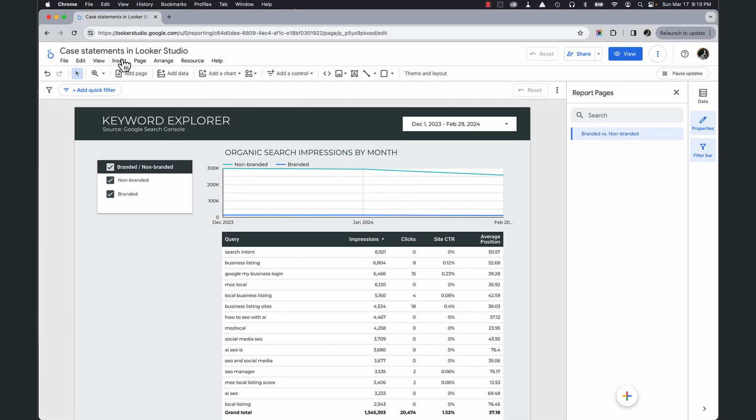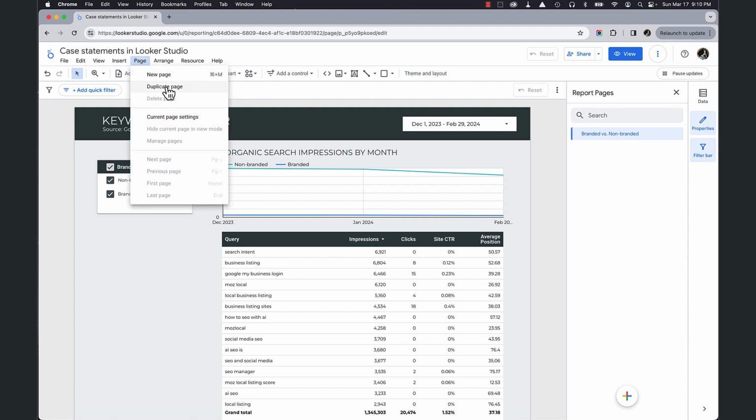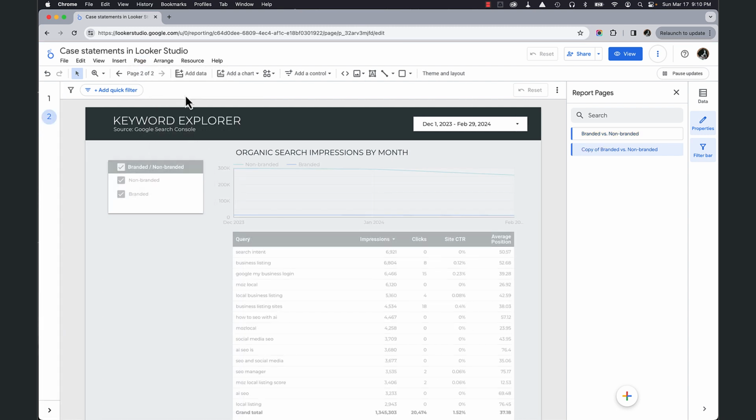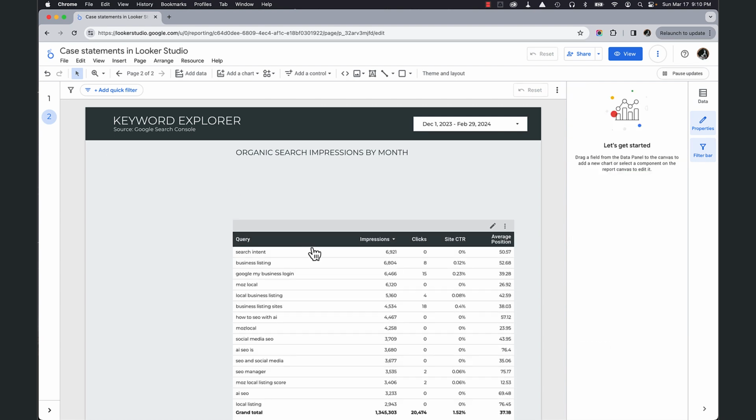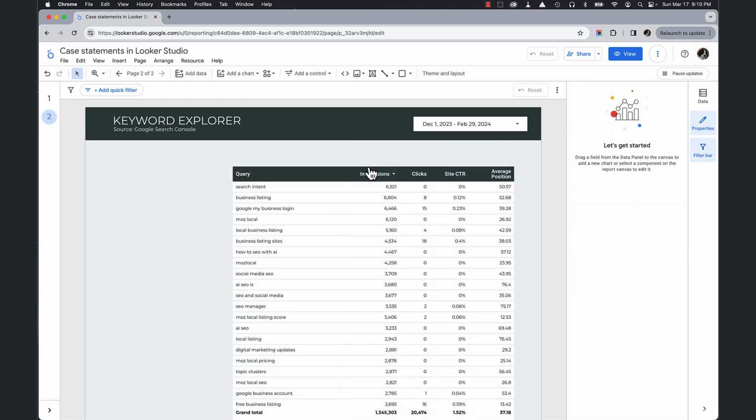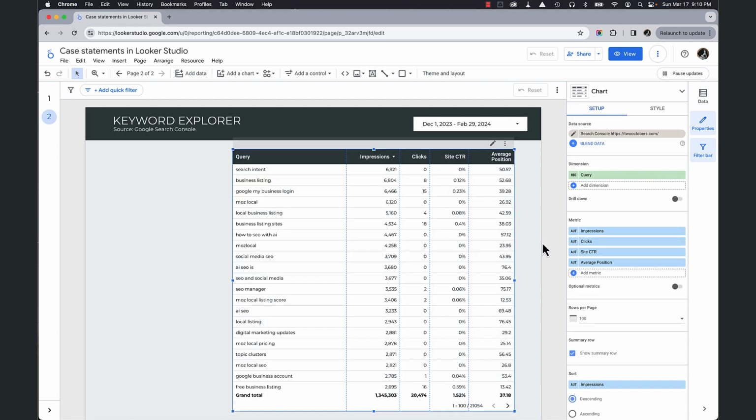The first thing we're going to do is make a copy of this page. So we're going to duplicate this page, and I'm going to get rid of these elements. What I really want is the query data. And if you're doing this from scratch, what you're going to want to do is add a Google Search Console data source and use the site impression data source within that to get query data. So now I've got this copy. So we're going to work with this copy.